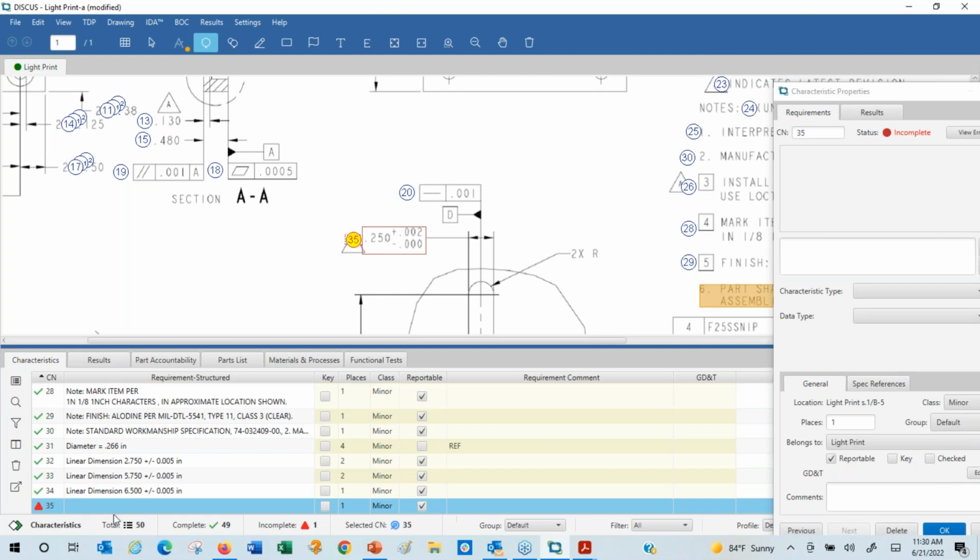Wait for it. It's processing a little bit, and you do that. Then if you have to edit it, it's the old-fashioned way, go to the characteristic properties box. Okay. Oh, I did it. Okay. See, that's a little bit slower, isn't it?